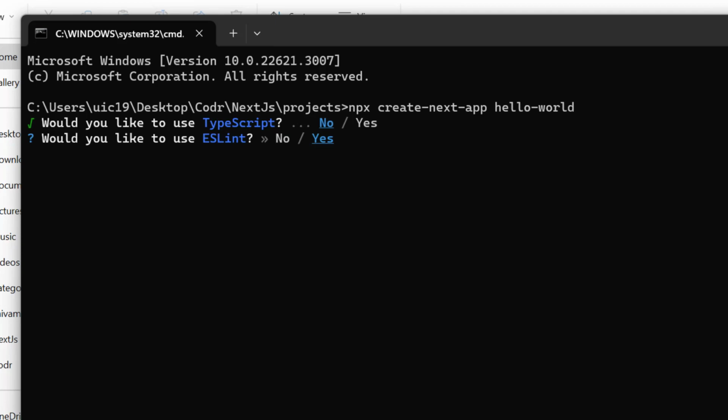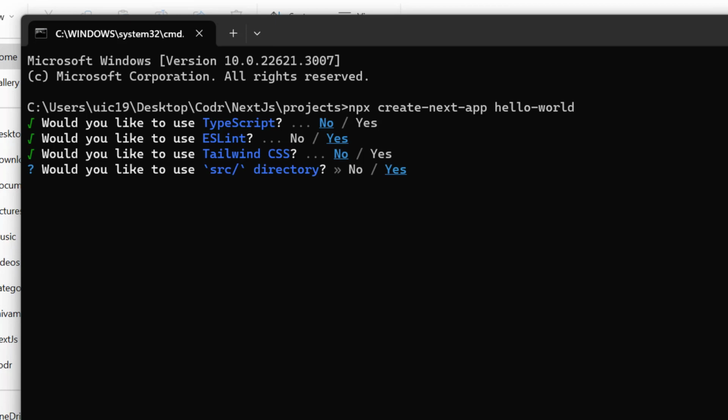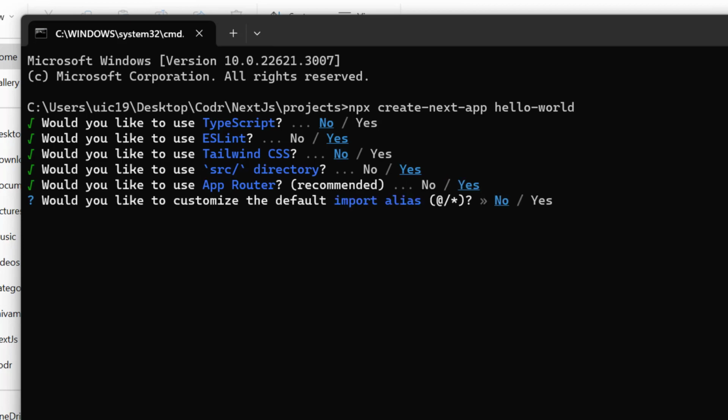Again, I will specify yes for this one, and we are not going to use Tailwind, so I will specify no. Then it is asking me to use the source directory, so I will specify yes. Then it is asking me to use the app router, and it is also recommended, so I will keep it as yes. Then it is asking me to customize the alias, and I will specify no.